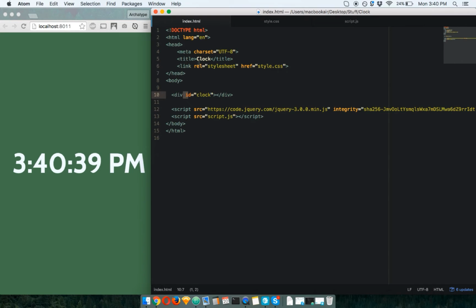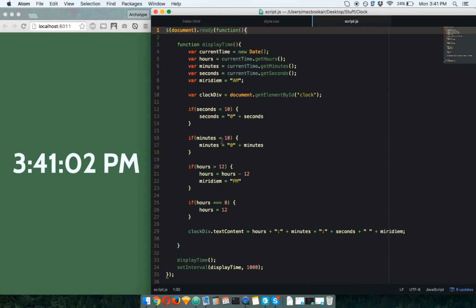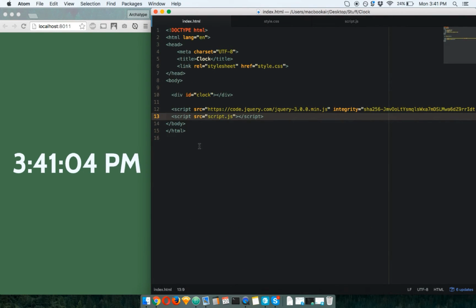Over at the HTML, you just pretty much need the basics: your doctype, your HTML, your head with your title and your style sheet link. If you want to style it, you don't have to. And down here, you've got to add your jQuery. I use a CDN, but you could download it if you want. And also my script.js file, which links me to my JavaScript with the whole program. And then the last thing you're going to need is this clock div. A div called clock. You can name it whatever you want, but it's going to be easier for you to just name it clock.